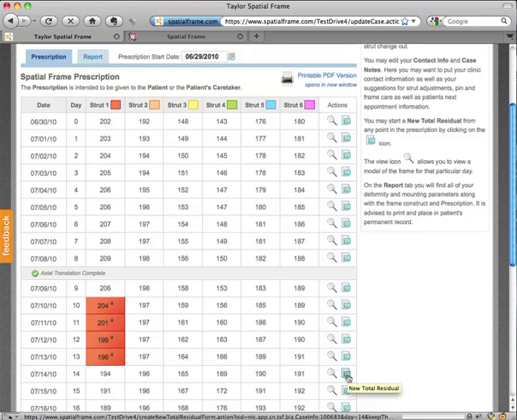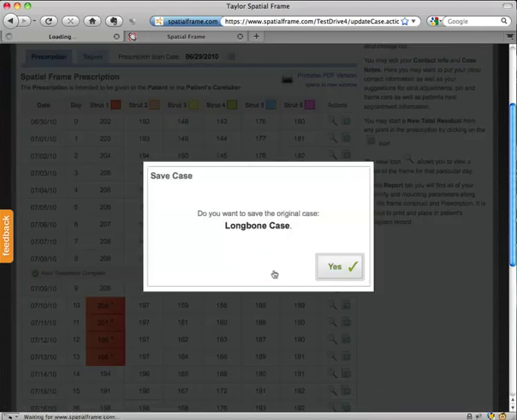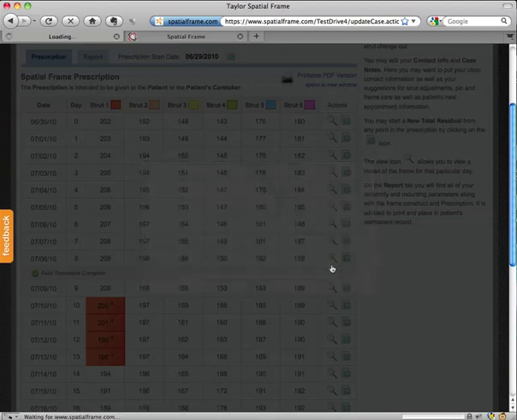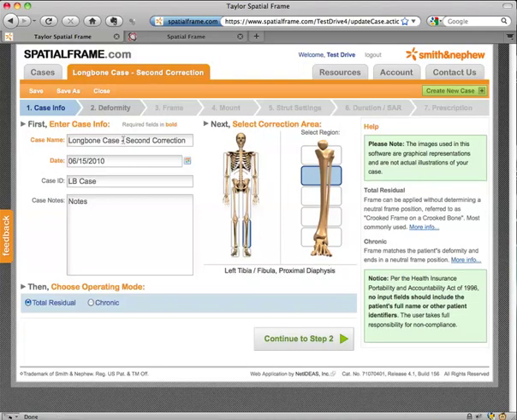If you need to start a second correction, simply click on the TR icon, name your total residual case, and select the Create New Total Residual button. The software automatically names the total residual program the same name as the initial program, -second correction. You can modify the name by typing in the text box.